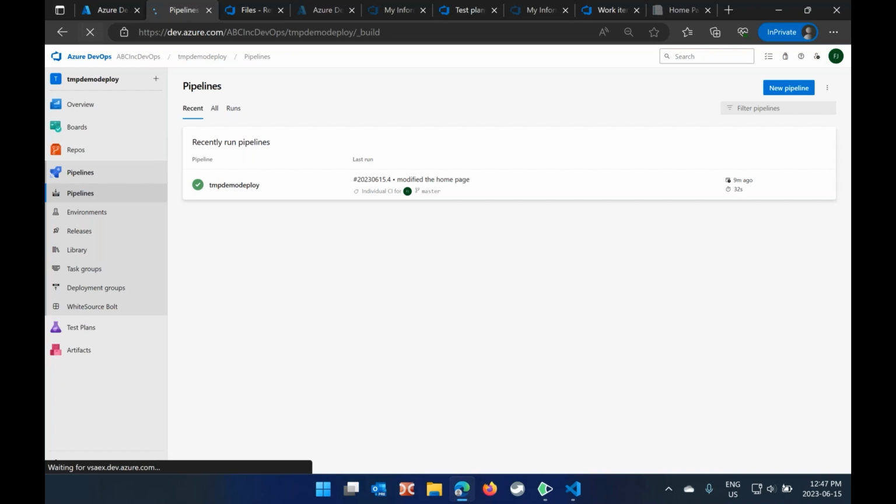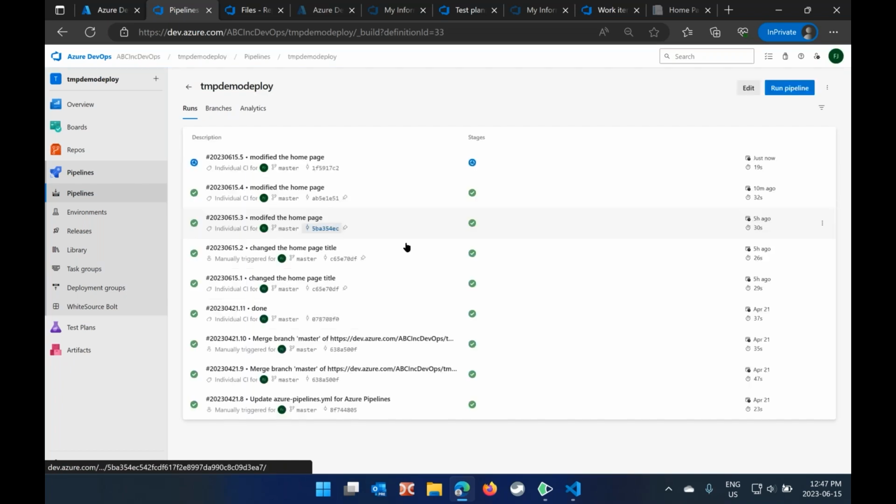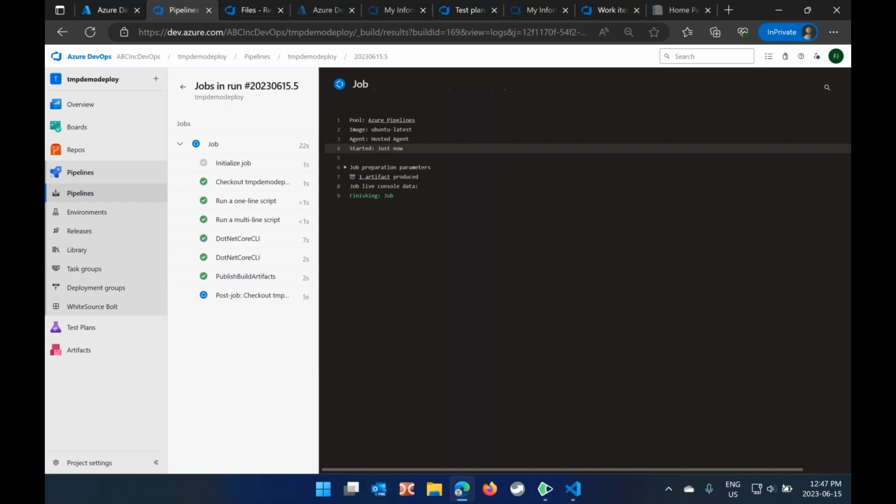Once in a while, you have to just refresh the page, and you can see that just now, it detected that something got changed in my Git repository, to be more precise, the master branch, and it's triggering the pipeline. It's building my application. You can click on here and see the progress that it's trying to build my application.